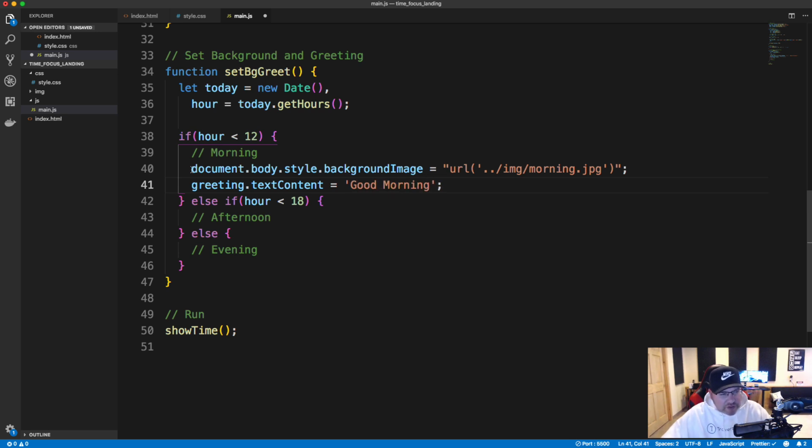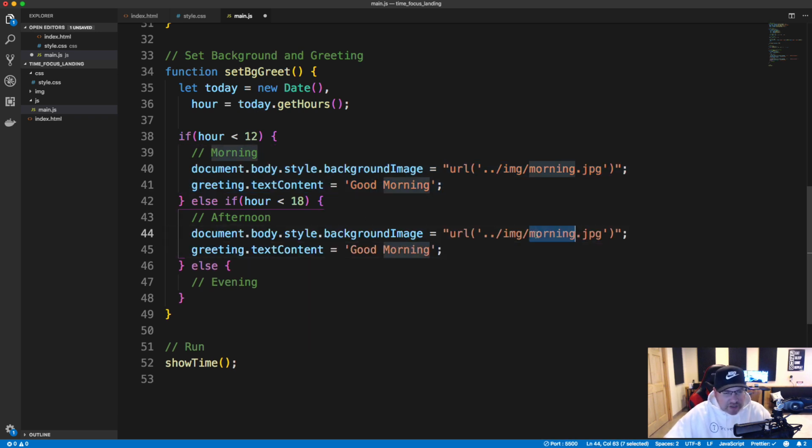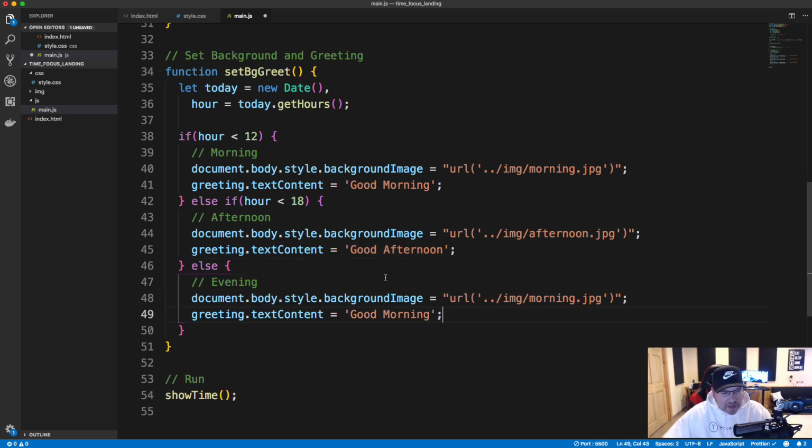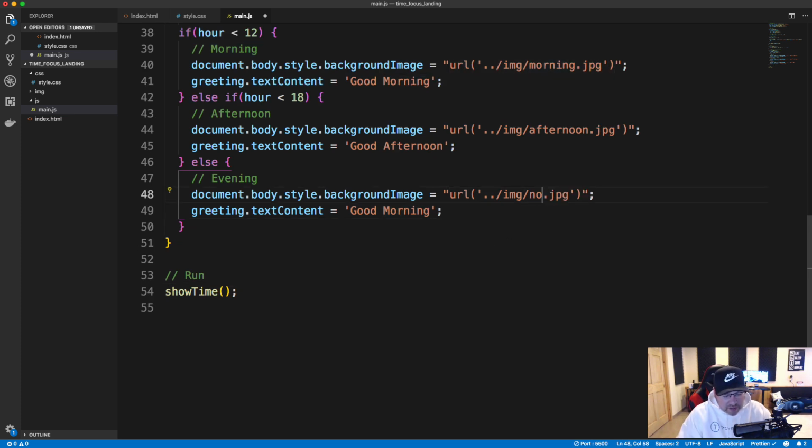And then what I'll do is just copy these two lines, and in the afternoon, we're going to change this to afternoon.jpg, and let's change the greeting to good afternoon. And then we'll do the same thing for the evening. I think I called this, the image name is night.jpg, and let's say good evening.